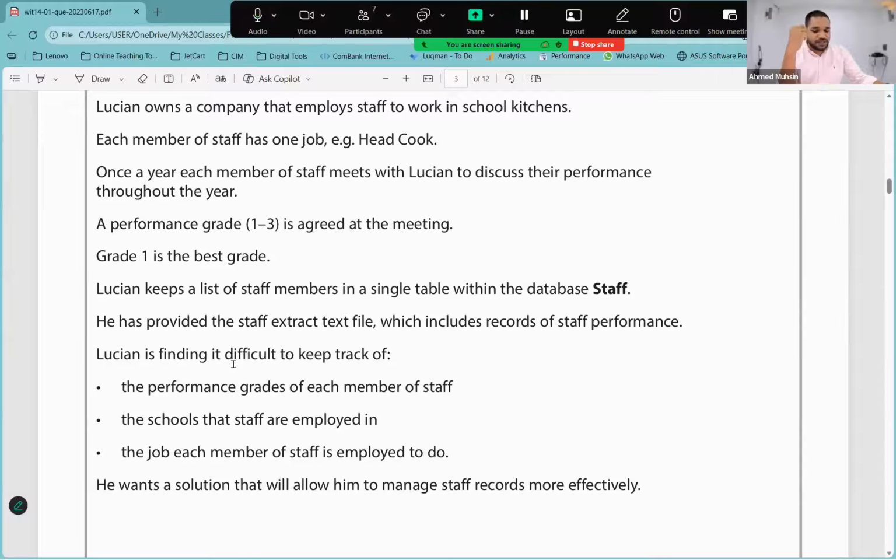Lucia keeps a list of staff members in a single table within the database staff. We all have the database, right? We have a database called staff. Inside that, all our staff details are stored. She has provided the staff extract text file, which includes records of staff performance. So staff performance, where do we find it? We find it inside the staff extract text file.